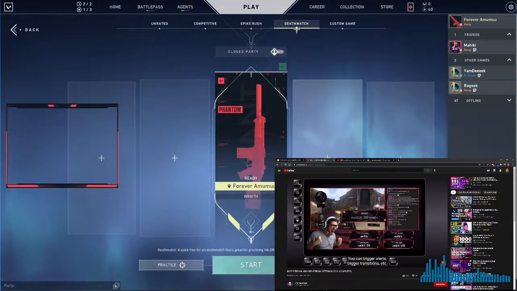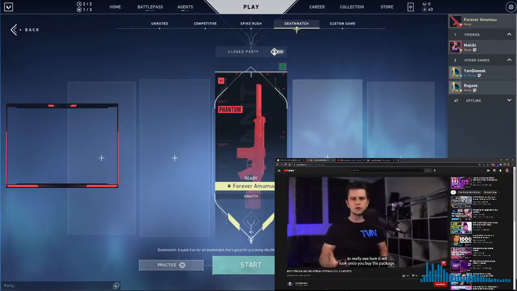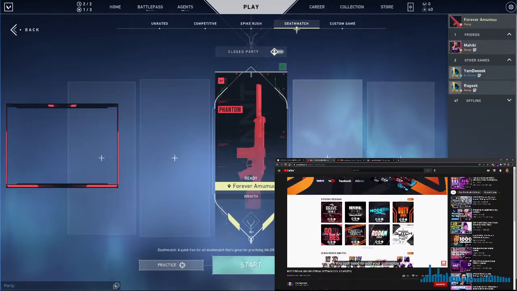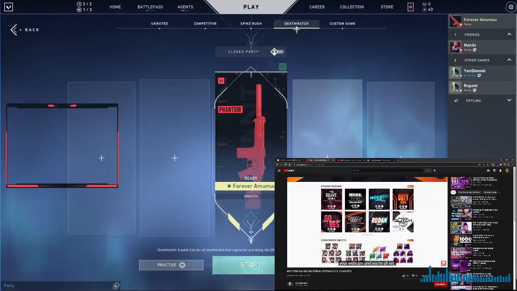You can trigger alerts, trigger transitions, etc. to really see how it will look once you buy the package. All the packages also come with a quick import file, so you can just open that file with Streamlabs OBS and everything will be set up. You just need to add your gameplay, your webcam, and you're all set.